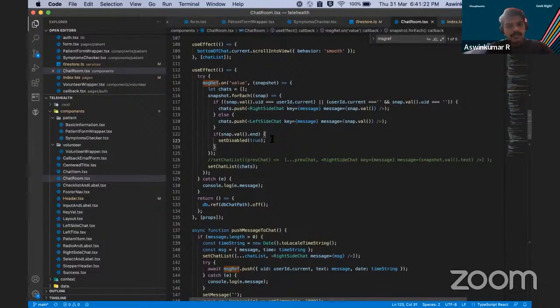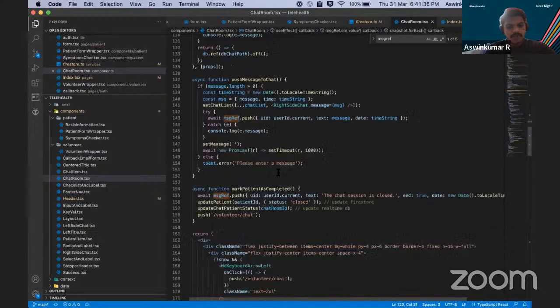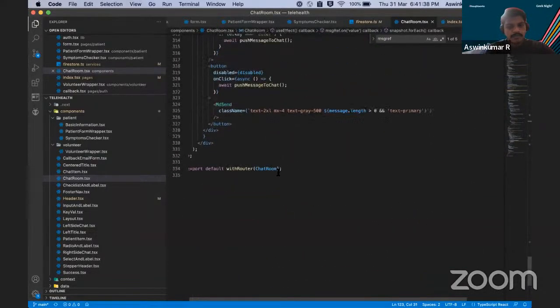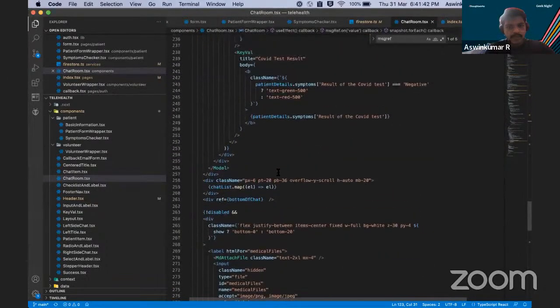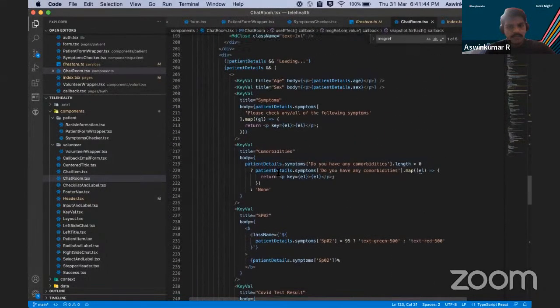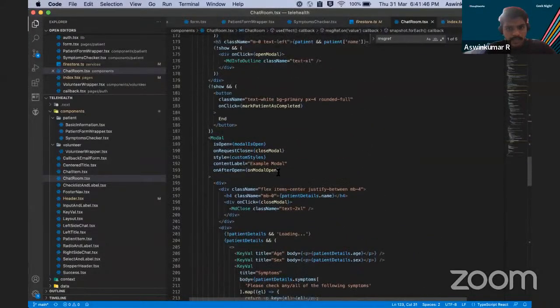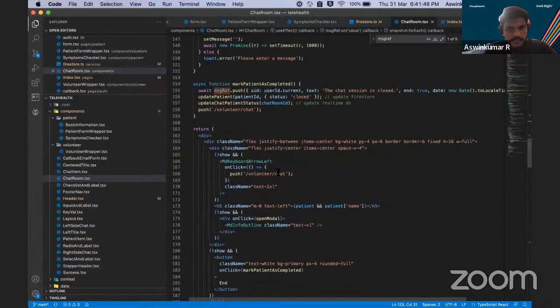And as we already mentioned, attachments are also possible in the chat. Patients will be sending their medical records as an image, and volunteers also share their prescription as an image, right? For that, we have used the cloud storage. For that also, the implementation is only a very few lines of code. So let me show that.